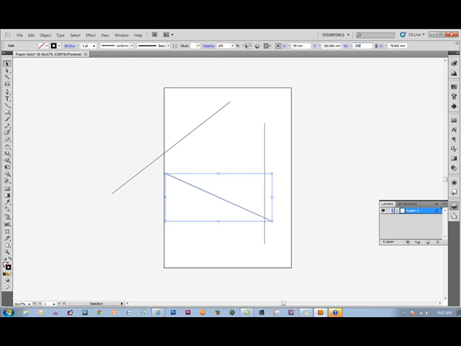So I can say I want it 20 centimeters, and it will stretch my line. I can say for the height I want it at 0. What's that going to do? It's going to make my line flat, because it's not going to have any height anymore. So you can see that there.